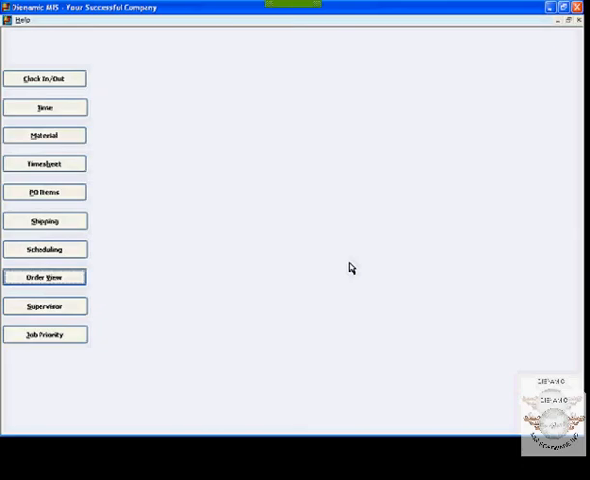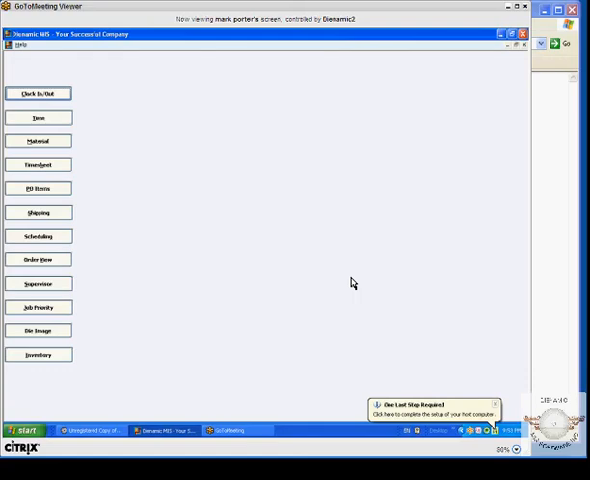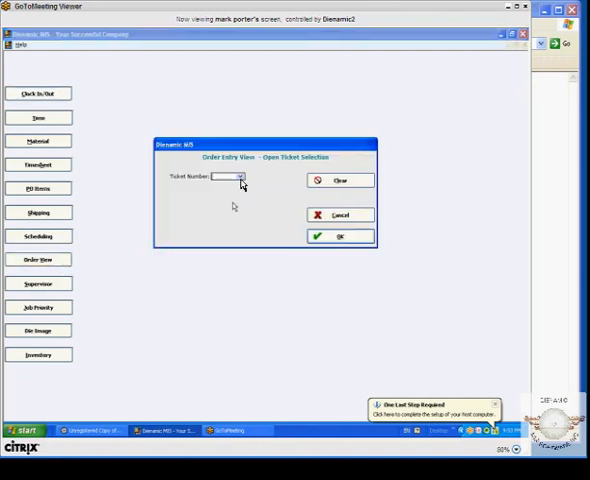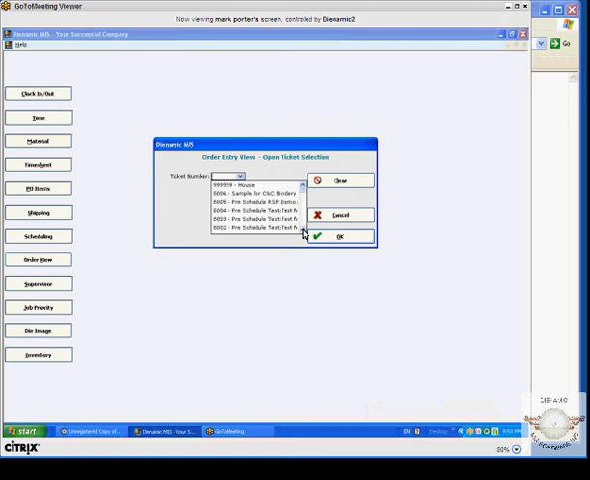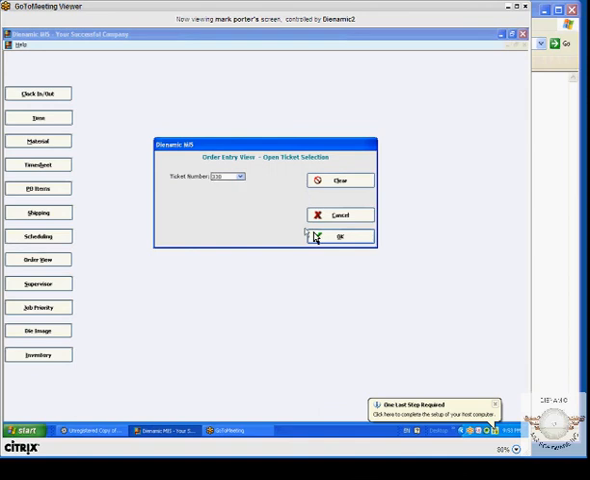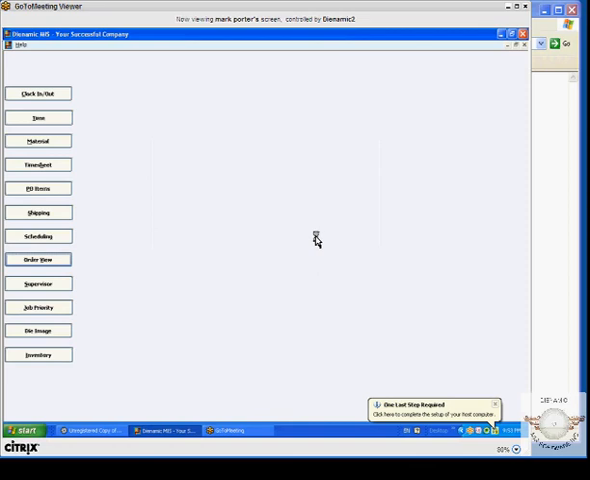Just have a brief video to show you how this would work. The system is then available throughout the plant. The employees can then simply click on Order View, barcode in the job number that they want to look at, and they immediately have access to the electronic order.